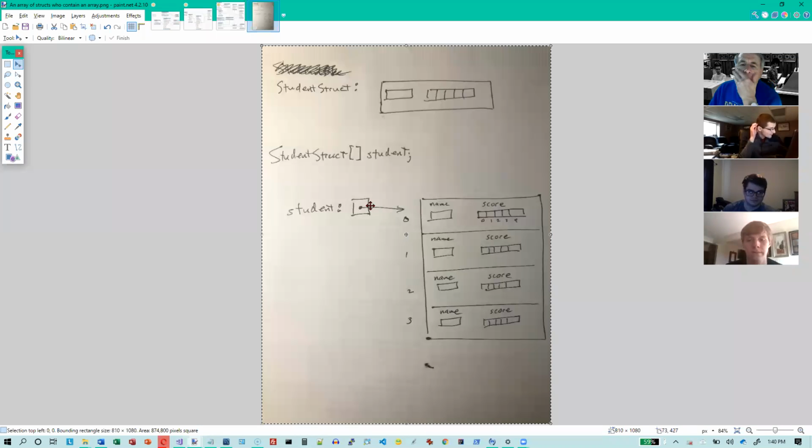So let's think about what we want to do here. We want to go to student 0. Let's say I typed in a 2. We want to go to student 0 and write out test number 2. Then want to go to student 1, write out test number 2. Go to student 2, write out test number 2. Go to student 3, write out test number 2. Okay?